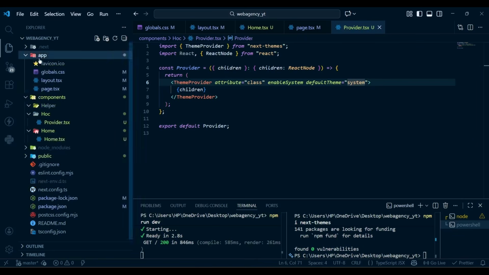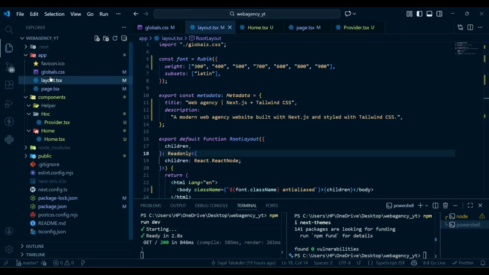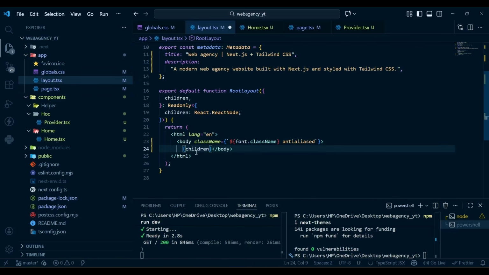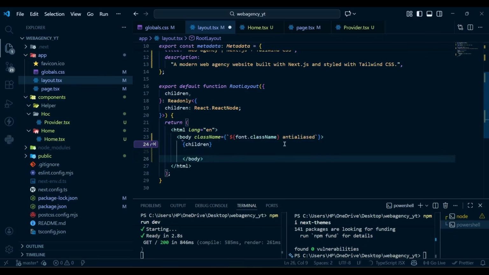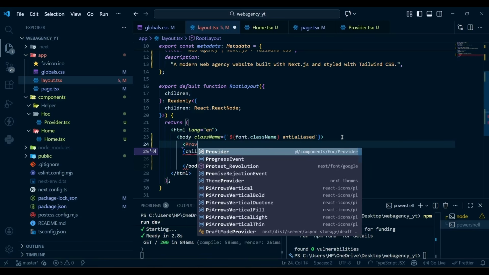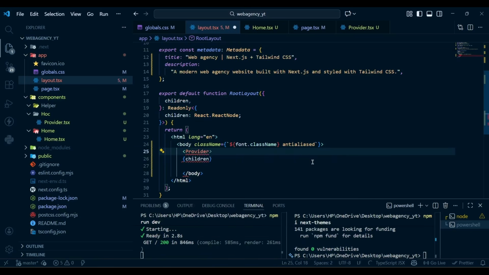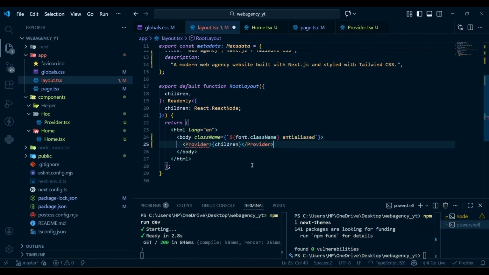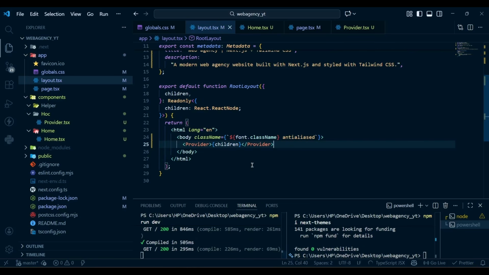Then we need to go to the layout.tsx, and here we're going to wrap our children with the provider. So I'm going to use the provider coming from our higher order function, and we're going to wrap this. So not here, it will be here. So we're going to wrap our children with the provider. That's it.